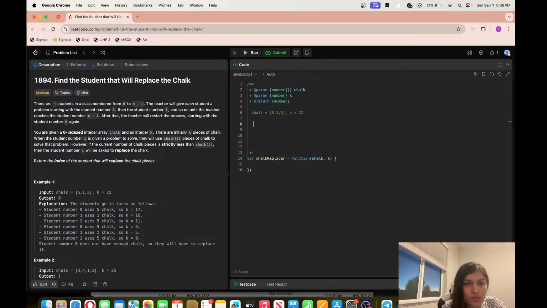Student number 0 will use 5 pieces of chalk, right? And then student number 1 will use 1 chalk, student number 2 will use 5 chalk, student number 0 will use 5 chalk, 1 will use 1 chalk, 2 will use 5 chalk. So when 2 uses it, then student number 0 does not have enough chalk, so they will have to replace it.